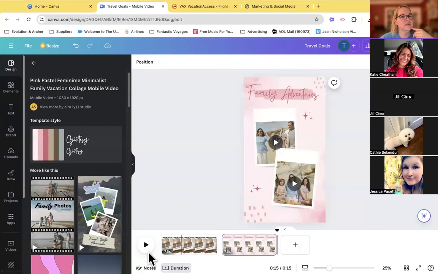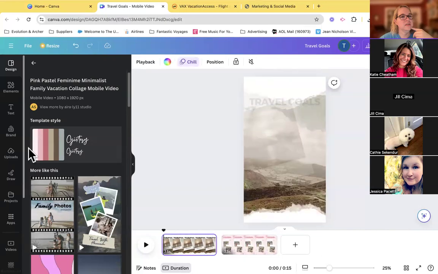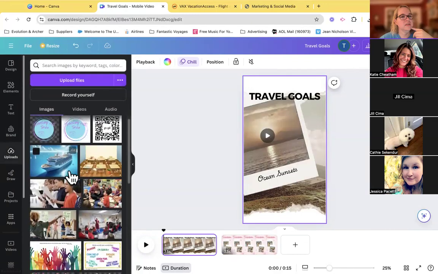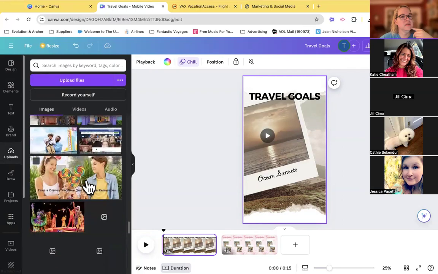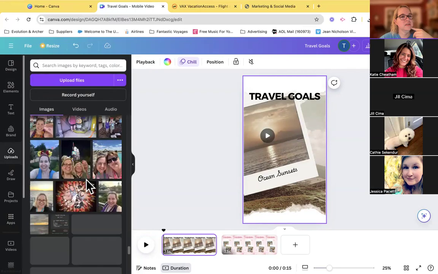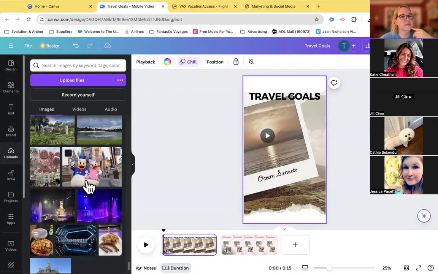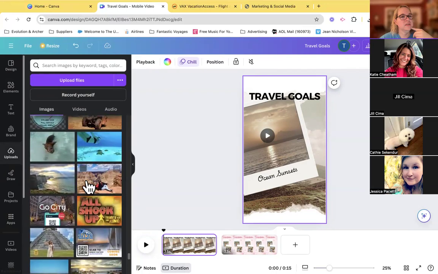Okay. Now, one thing I do like to do, I like on mine to have my logo and my business information on every page when I do a reel. Of course, my logo, there it is.